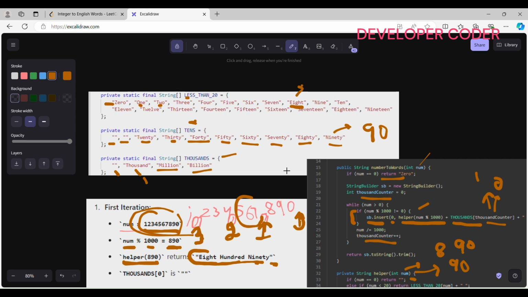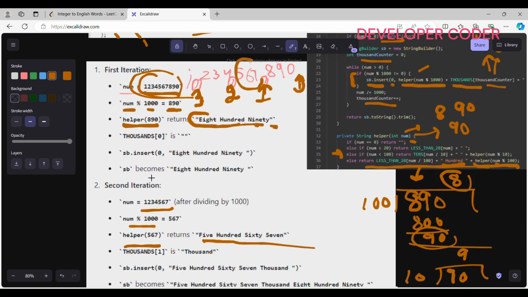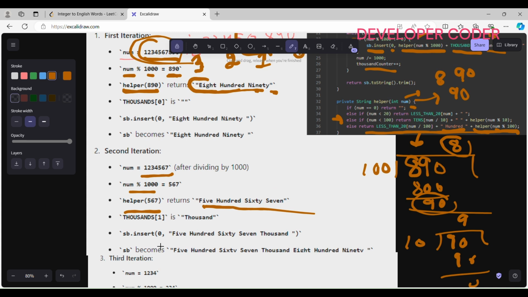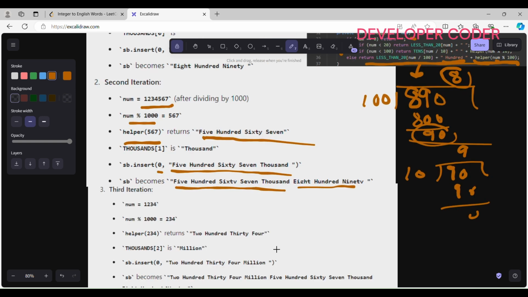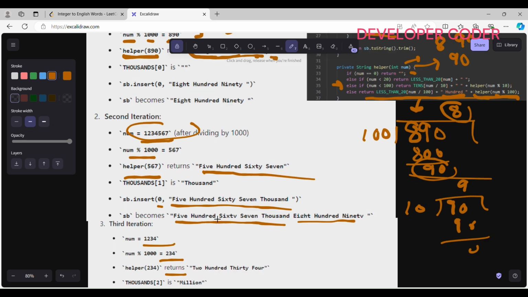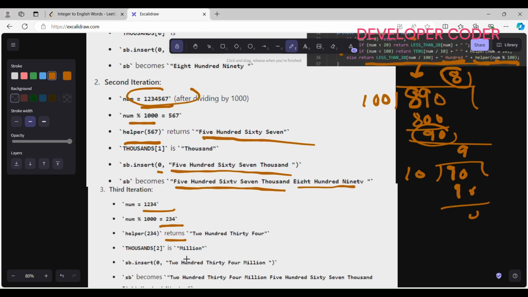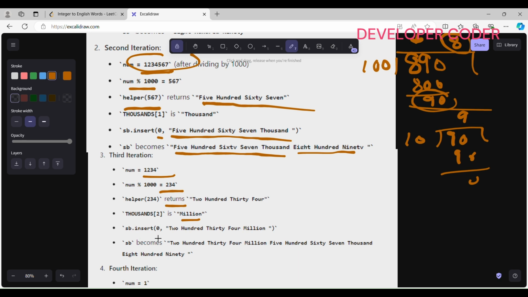So here if you go to thousands array of 1, I see 1000 is there. So that is why we are now inserting at 0 index. We are inserting this at 0 index, 567,000. So now the total string builder is going to look like this, 567,890. Same way, again I am going to divide this number with 1000, then I get this number, do the modulus, call this helper method, and now thousands of 2. Here the thousands counter is incrementing every time, so it is going to give me million. In the sb.insert I am always inserting at 0 index, so I have to insert this value, 234 million. I have inserted this value, and this is from the previous one.